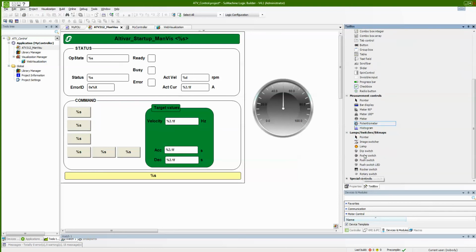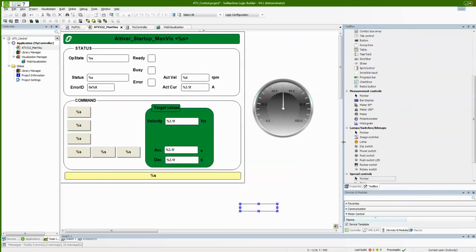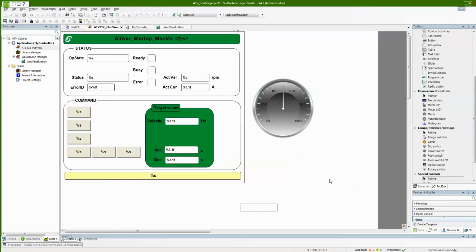There are lamps, different kinds of lamps, and I can add a wait symbol and trace and ActiveX element. So there are a lot of possibilities to make a nice looking and useful visualization. So I hope this is useful for you, and good luck with your new solution.